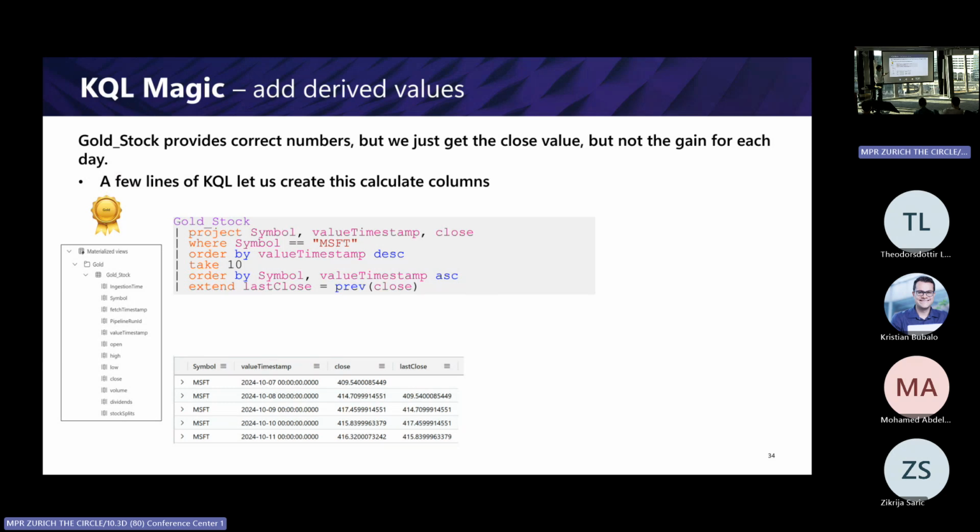And here the language again is shining. I can say, okay, order please by symbol and value timestamp. And if I would like to find out what was the last close, I can just say previous close. You can do similar things with SQL, but there it is much more complicated. And it's as simple as that. I sort my data and I'm looking for the last one. And that's exactly what you write with KQL.